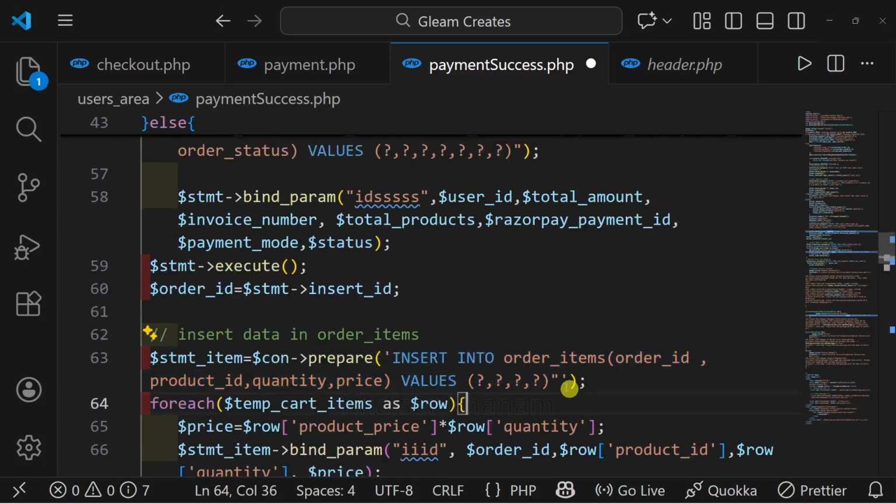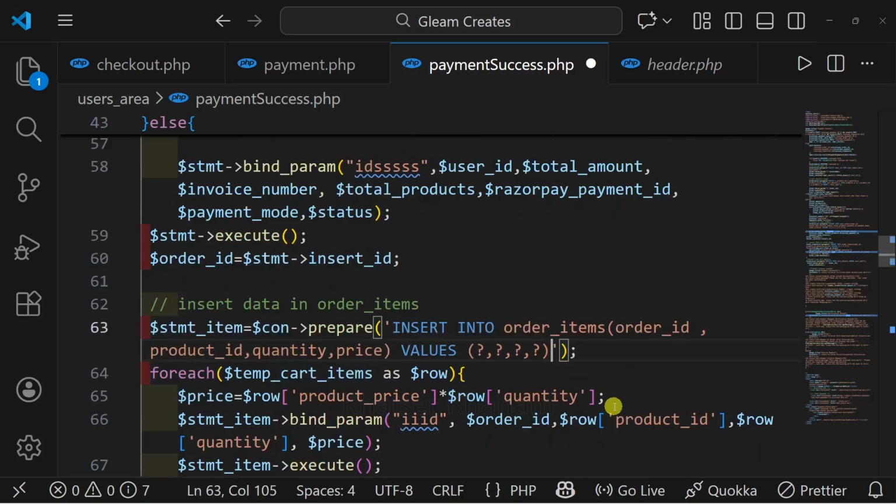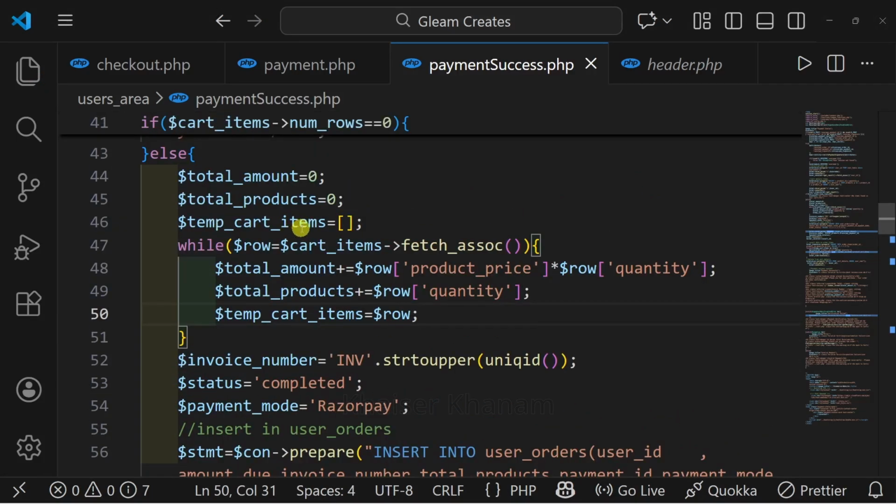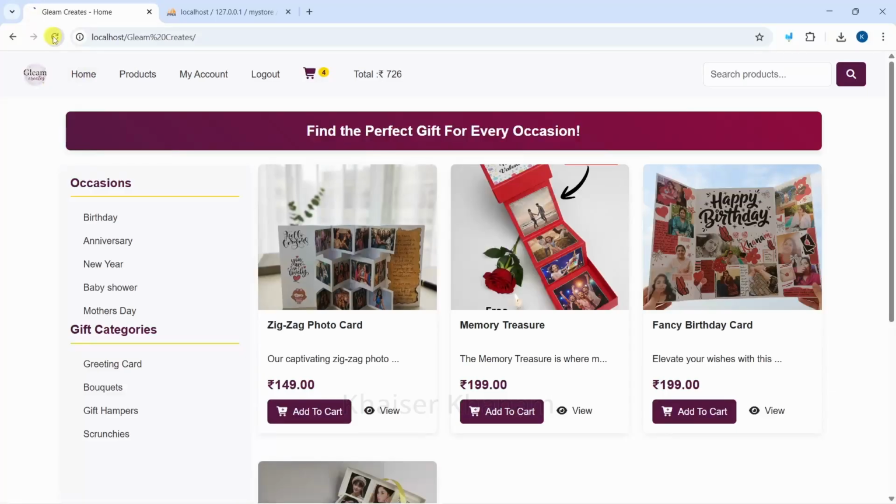inside this insert query, here I am having an extra double equal to. I'm just going to remove it. One more, assigning this row to this temp cart items. Here I have to pass it as an array. Do not forget we have to pass this as an array. Let us see the output.